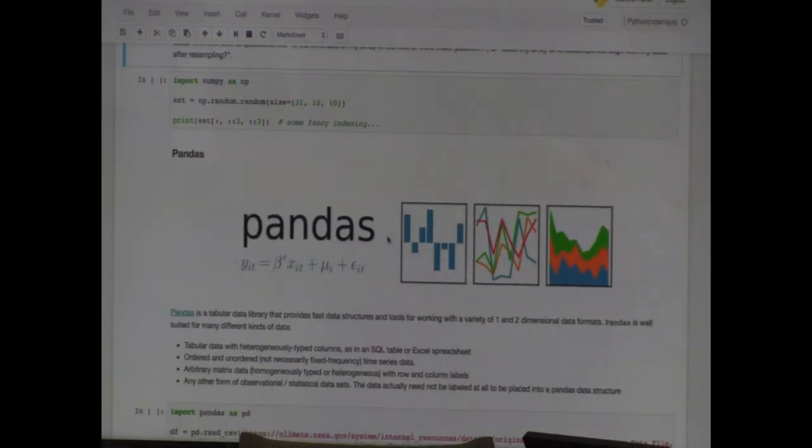So Pandas is really a precursor to Xray, and Xray is really built on top of Pandas. It uses a lot of the same concepts. But Pandas only does tabular data. So we saw Pandas as part of GeoPandas a few days ago.